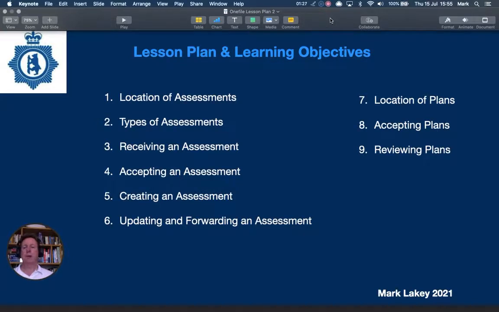5 is creating an assessment, because most of your evidential work will be self-generated. Not everything's going to be sent to you by your assessor. There'll be a bit of a balance there. So how do you create an assessment? 6, updating and forwarding them. So what do you do with them once you complete and you want someone else to look at it? And how do you update it if it's been sent back to you?